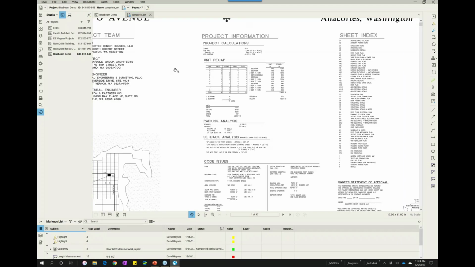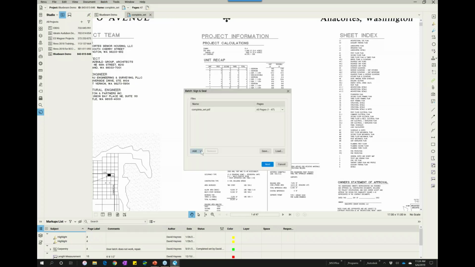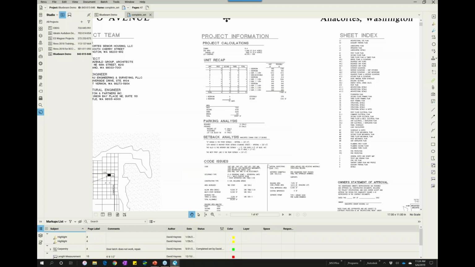All right, now the file here is in the cloud. I've now checked it out and brought it into my local cache, which then allows me to do the batch. And I think sign and seal is what I wanted to do. Notice here under add, it's already added it. I could save and do that load. You already know how to do all of that.